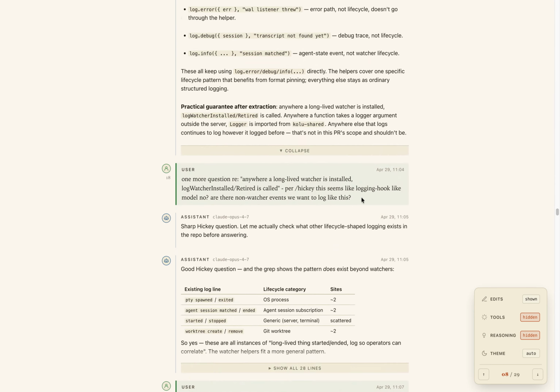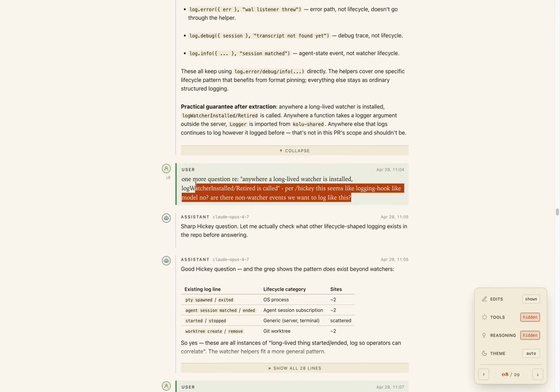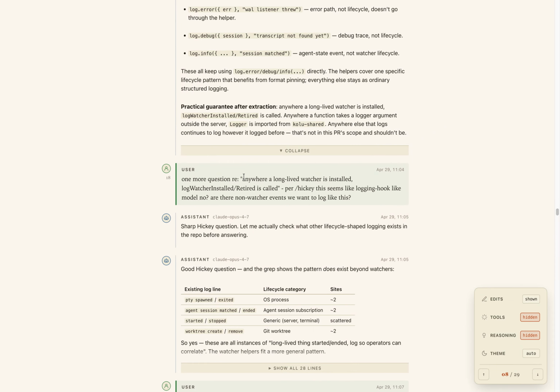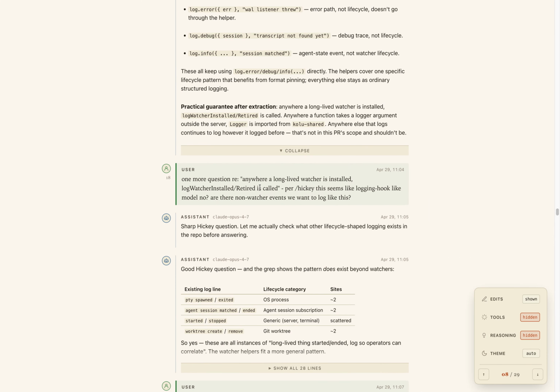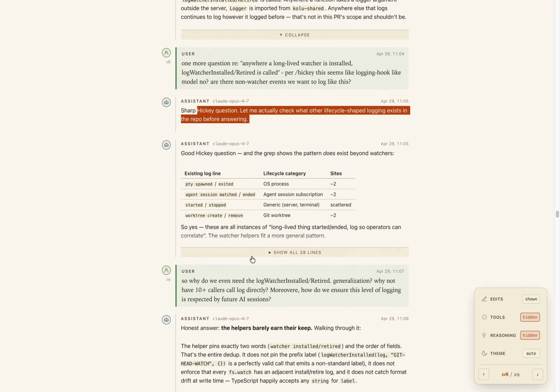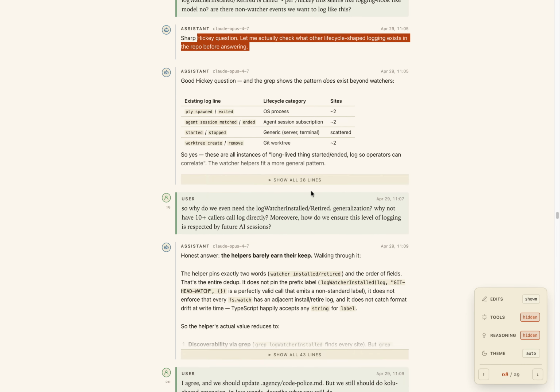And then one more question: anywhere a long-lived watcher is installed. So this is an interesting workflow-related question, because now it's actually doing the log watcher install logging calls around the FS watch, but it may not be doing it for every other watch. So I asked it, does it make sense to have an abstraction for logging hook? And then it did a key analysis and came up with, no, it shouldn't, which is fair.